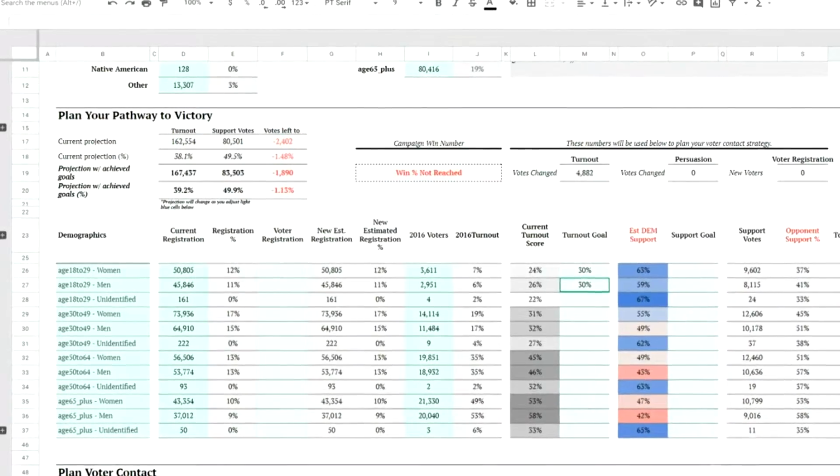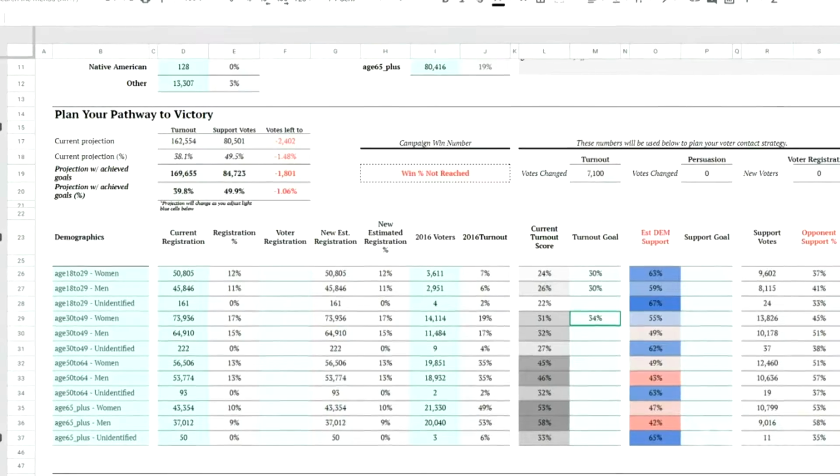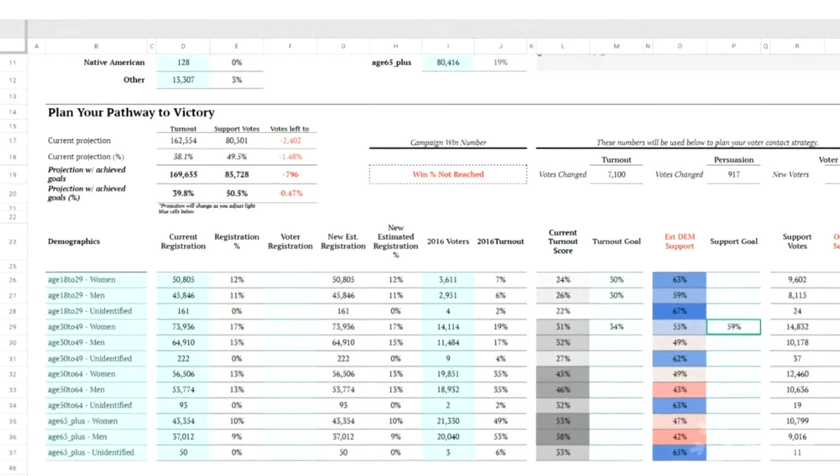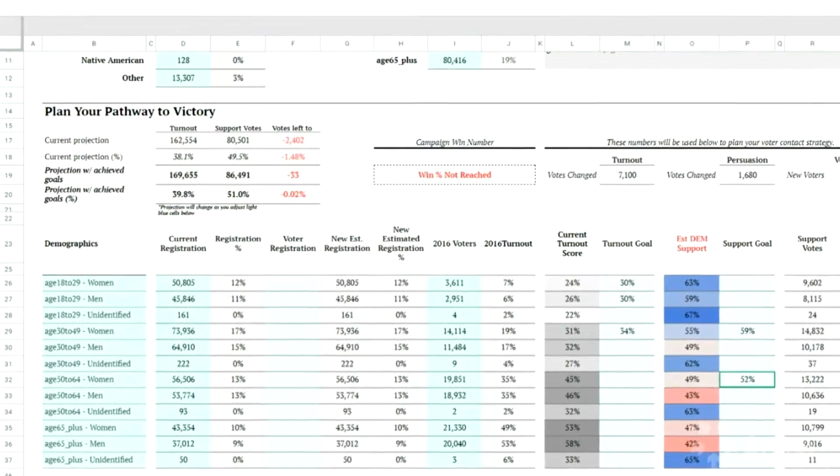So we've created a dynamic tool where you can see your district as it is today and experiment with different actions your campaign can take in order to get to your win number by election day. Getting to that win number is called your pathway to victory.